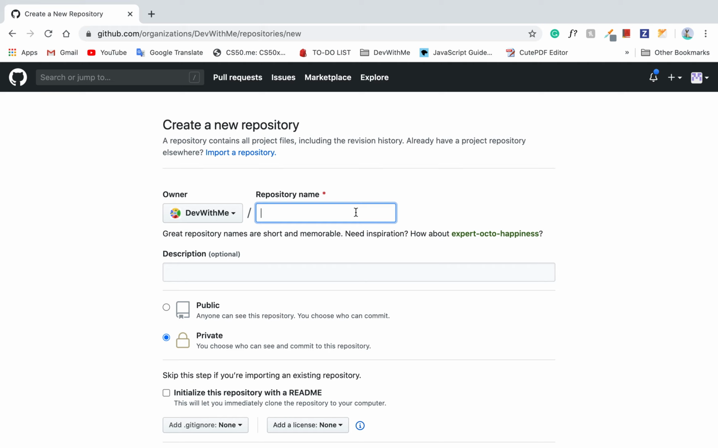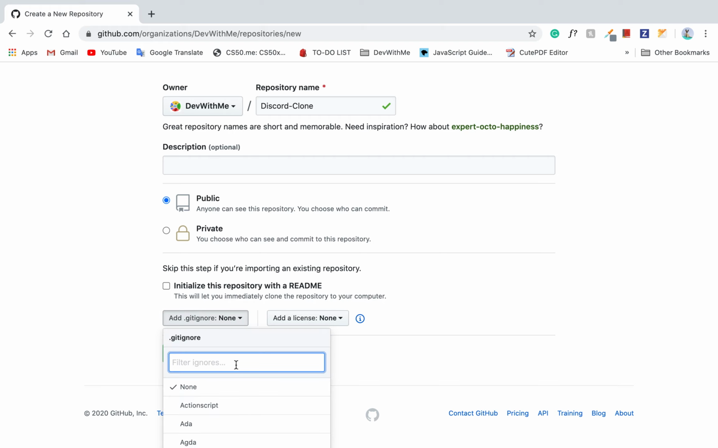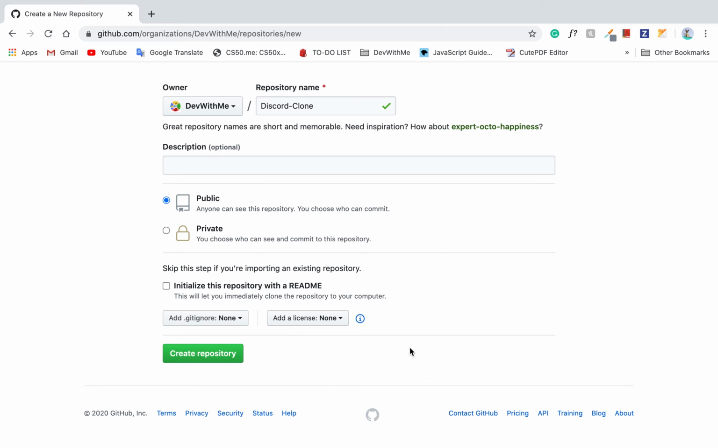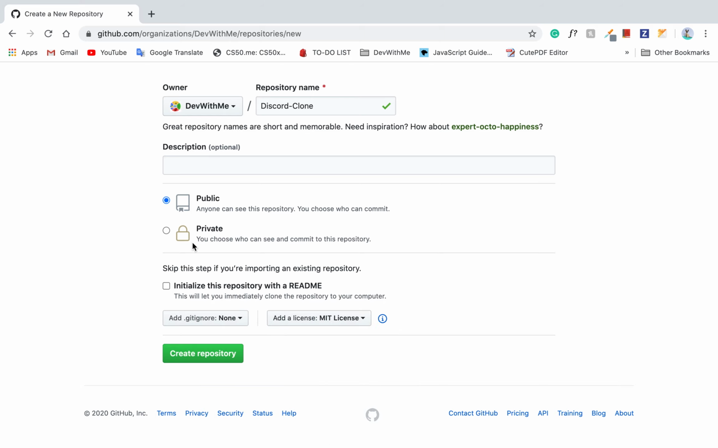For the repository name, I'm just going to call this Discord clone. Public. In the first part, I realize I set it to private, but I set it back to public. And then let's not add any MIT license. A Discord clone. All right, creating that repository.